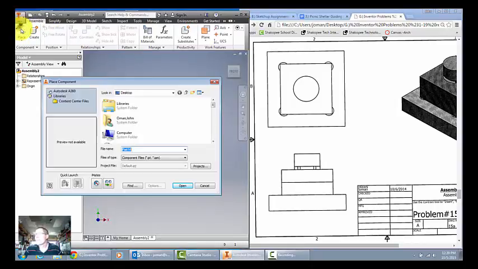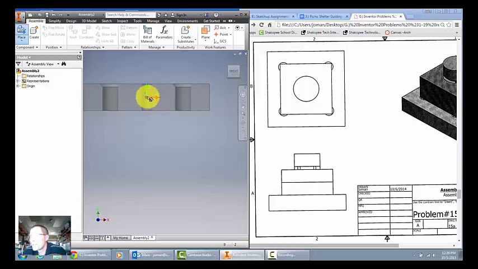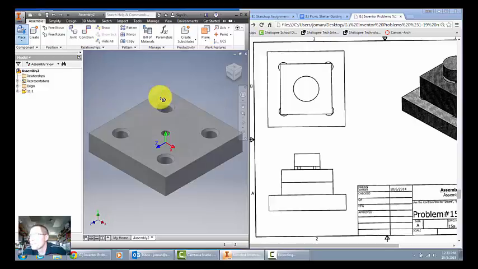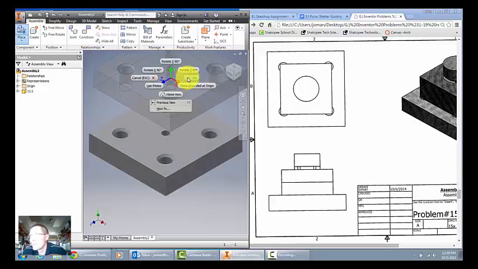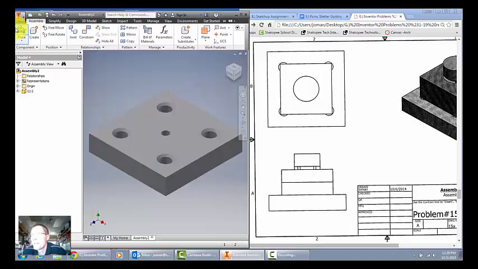Problem number 15. We will place problems 11 through 14 into an assembly file. So I've opened up an assembly file already. Okay, I used the place button, and now I'm searching for part number 11. There it is. I'm going to place that in with a click. I have to right click and hit OK to finish that one.